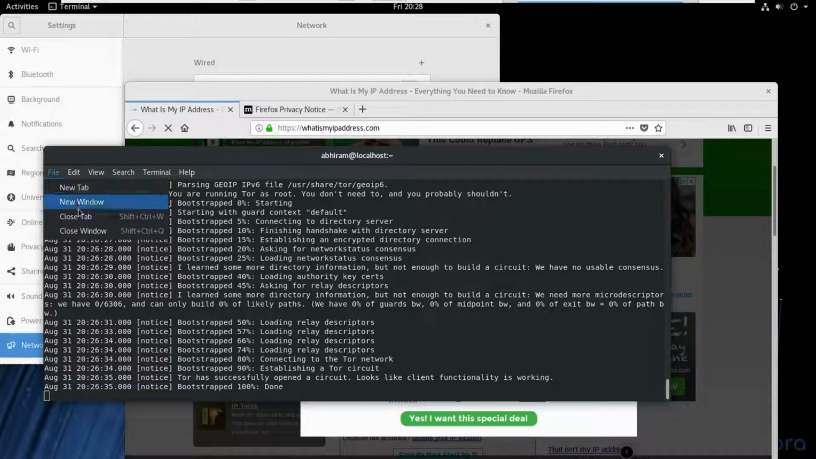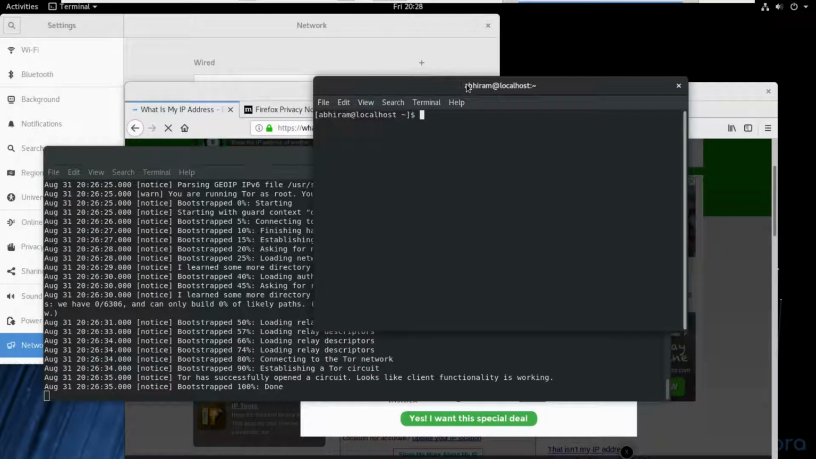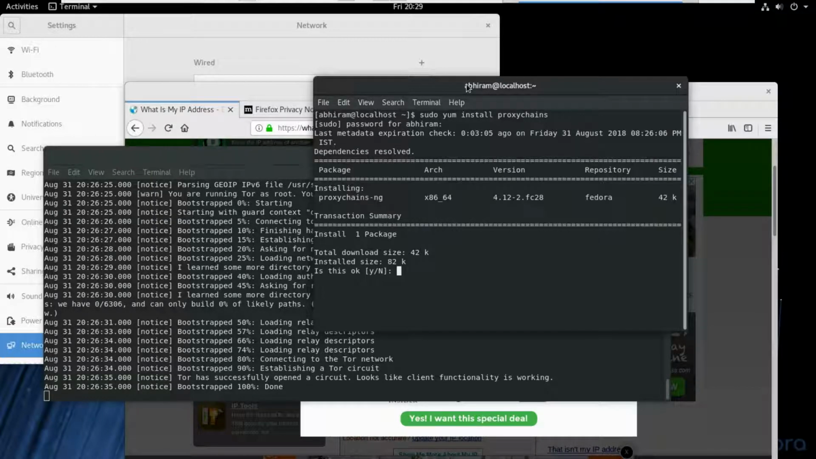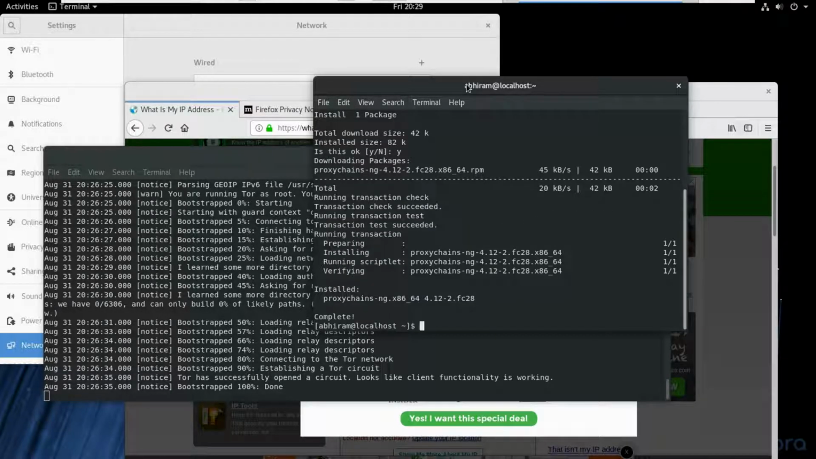So File, New Window, or Ctrl+Alt+T if your distribution supports it. My package manager is yum, so yum install proxychains. I hope Fedora has that in the repository. Most distributions have that. So it is installing proxychains-ng, so it works. We have installed proxychains. It should be configured by default to use Tor, so there is no configuration required whatsoever.